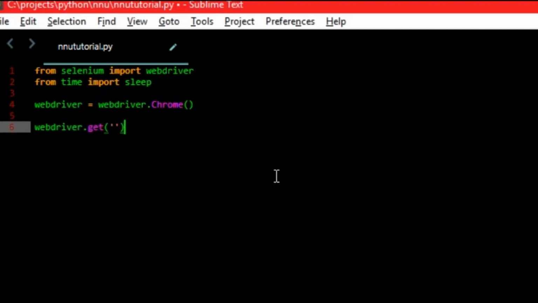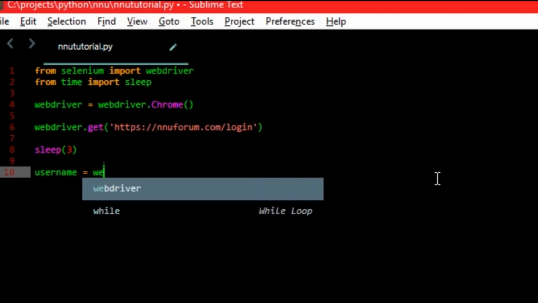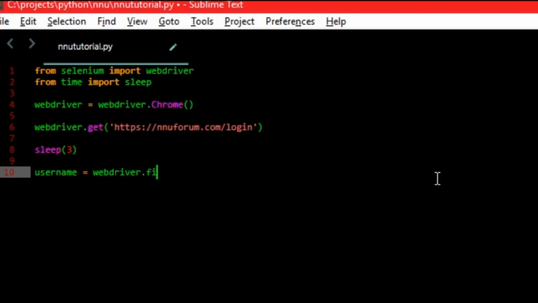So I actually get an error now. I'm going to say webdriver.get the URL that we are going to, which is https://nnuforum.com/login. And then again we'll say time.sleep, I want the computer to sleep for 2 seconds, so everything runs perfectly and never makes any mistake. Sleep for 3 seconds.